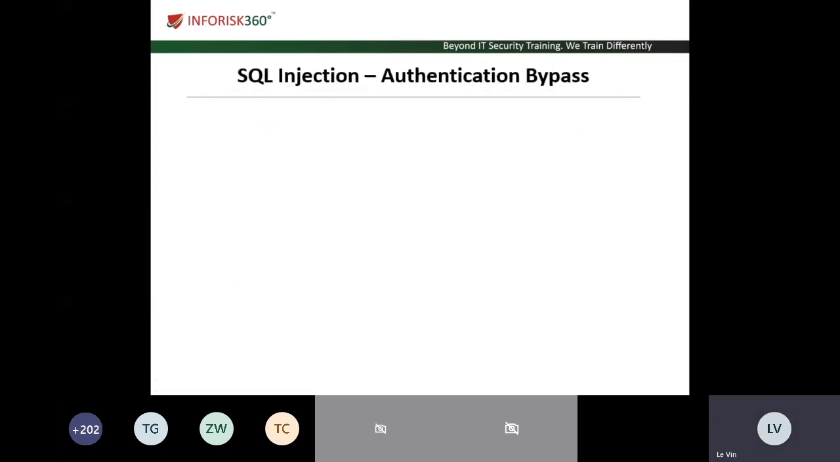The next one would be authentication bypass. What is authentication? It is the process or action of verifying the identity of a user. This means that we are bypassing the authentication process itself in this context.